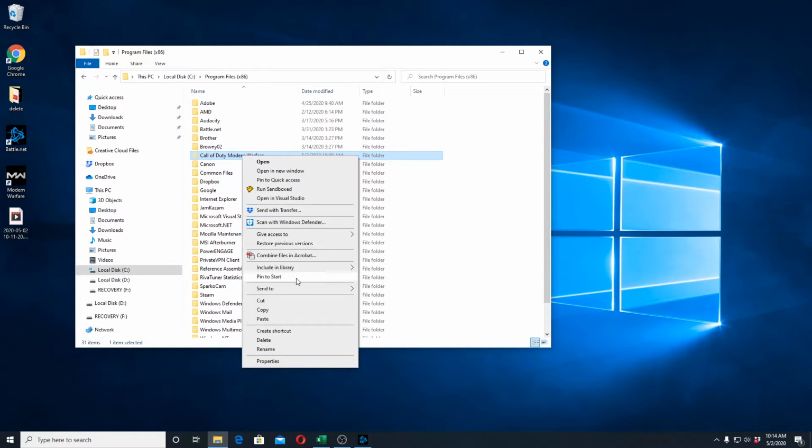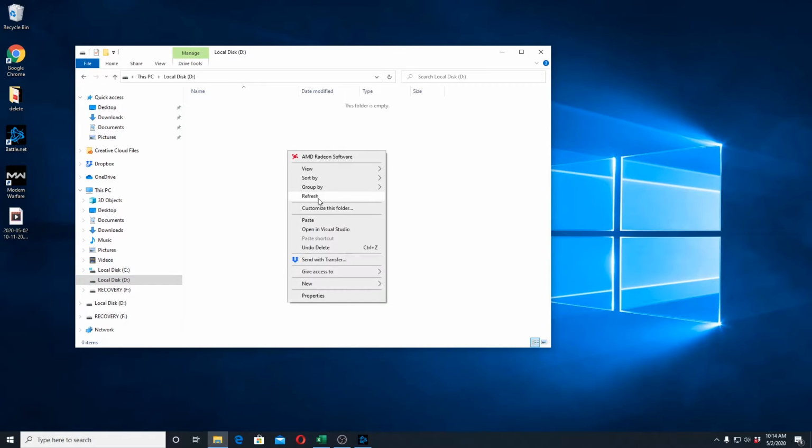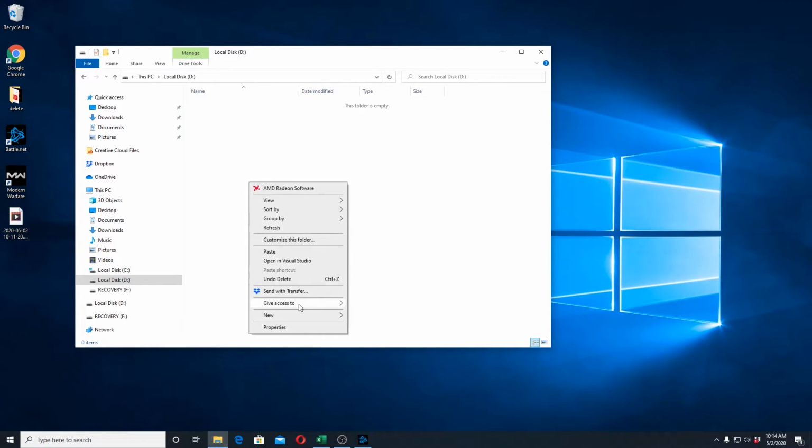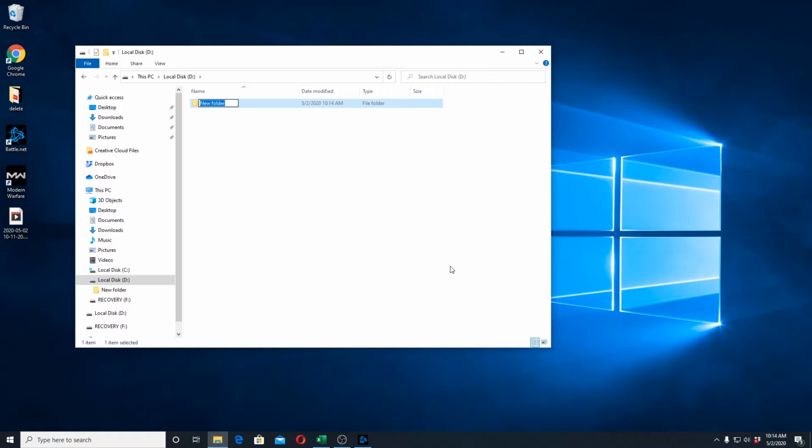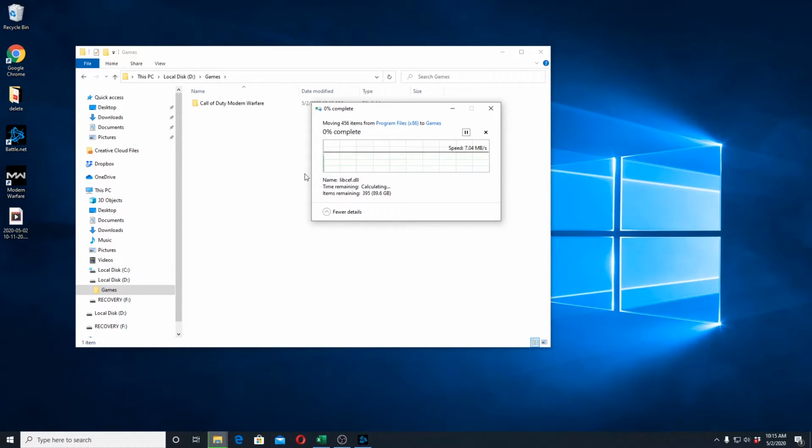After I cut it, I put it on the drive on which I want to install this game. This one is a new drive that I have. I could just right click and paste, or I can be more organized and create a new folder, specifically for games, and place it here. Right now I'm pasting it over, and according to this, it would take around 13 minutes for this game to be copied over. So I will pause this video and return just before this finishes.